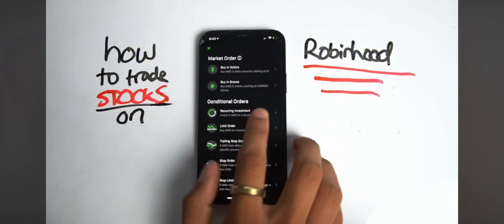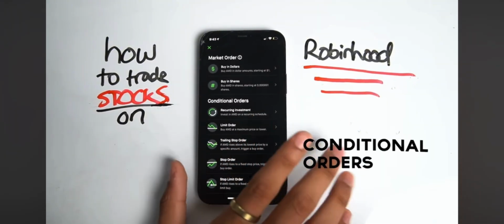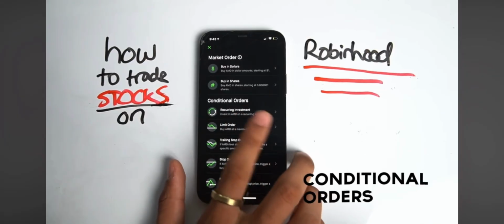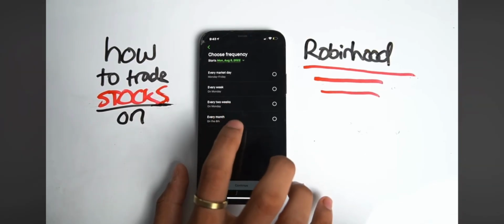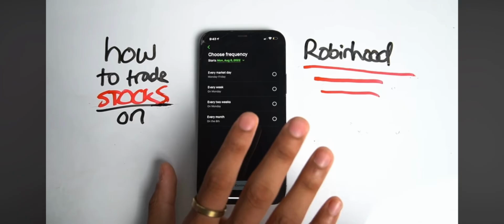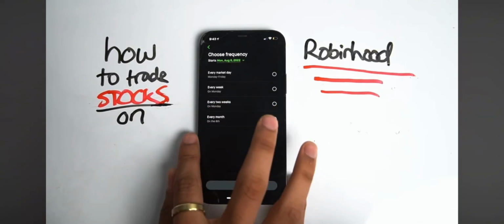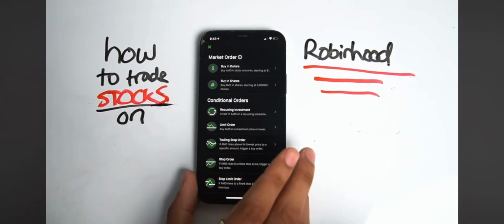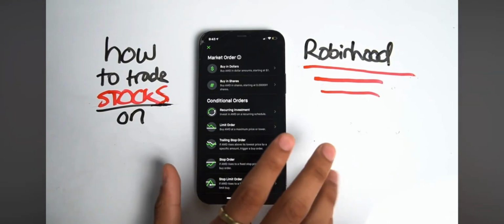So let's check out some of these options right here. These are called conditional orders. So what you can do is you can set a recurring investment where if you want to invest once a month from your paycheck, or every 2 weeks from your paycheck, you can do that and it'll send your money right to AMD every single month, right?